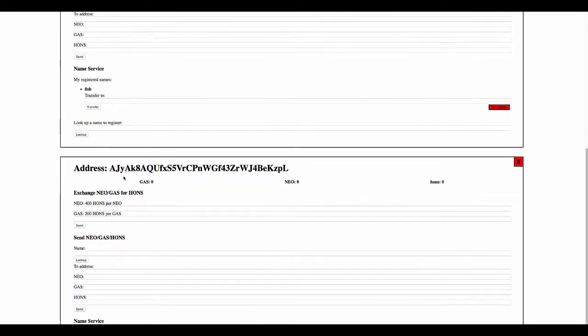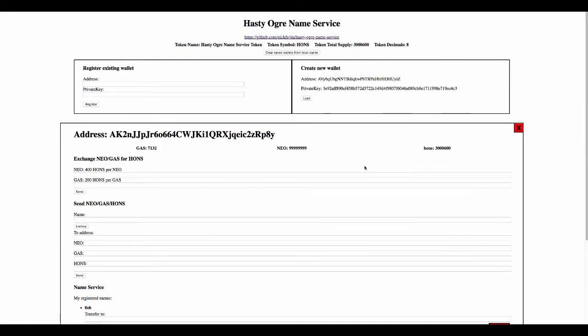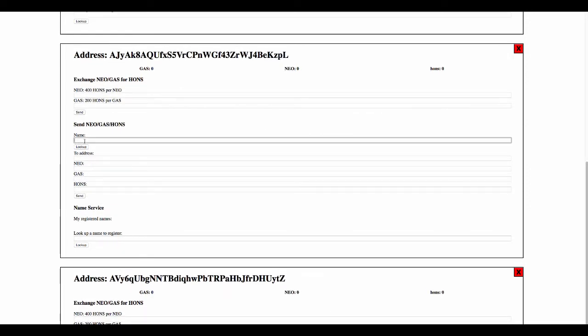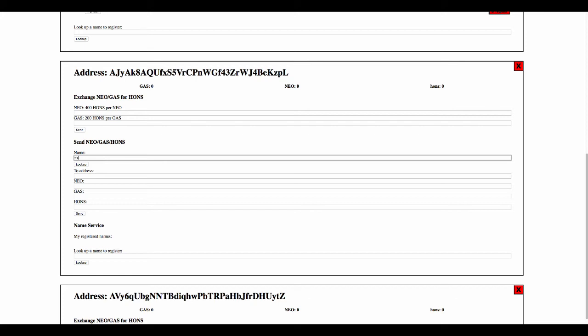And to test this out, what we can do is, let me just make another wallet so we can scroll down a bit further. If I, for example, want to send money to someone named Fish, I can say Fish, lookup, and what it does is it looks it up in the smart contract, and it will then populate in your address so that you can quickly and efficiently send things to people without having to know what their actual address is.